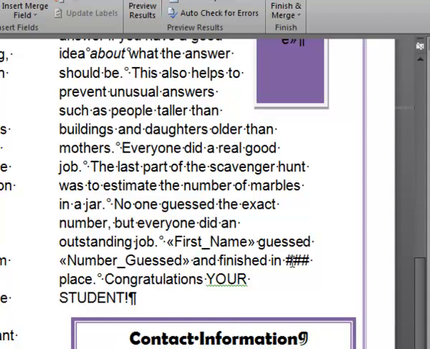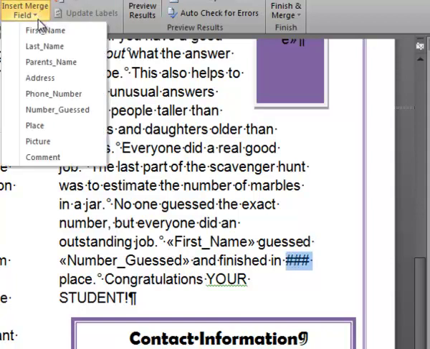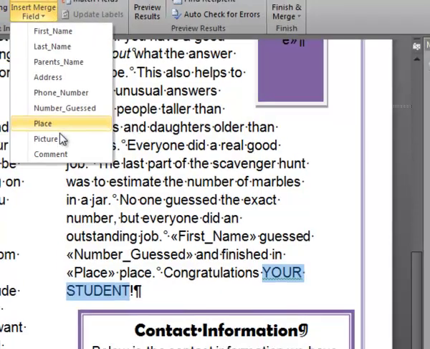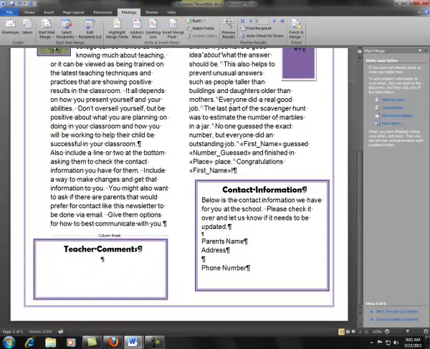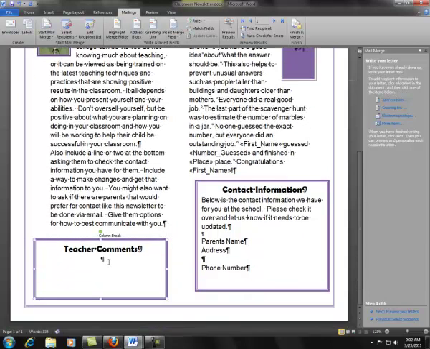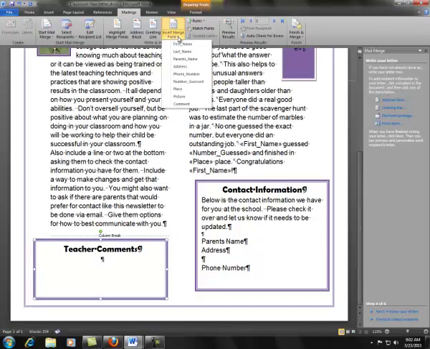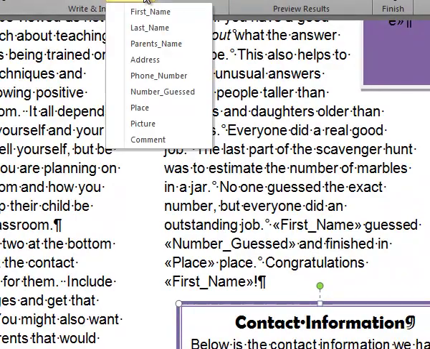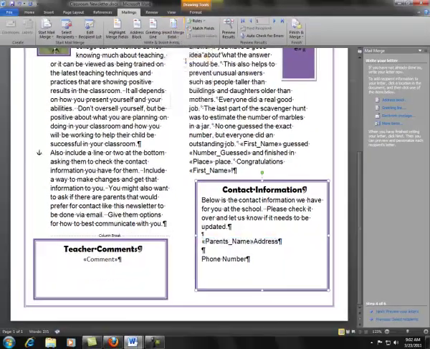A space, finished in a certain place, make sure we got a space there, congratulations, your student, insert merge field, and we're going to insert the first name again. So that's what it should look like there. We got picture. Now, last couple ones we got to do here. Insert merge field, this is going to be our teacher comment, and then we have parent's name, and we want this to be parent's name.